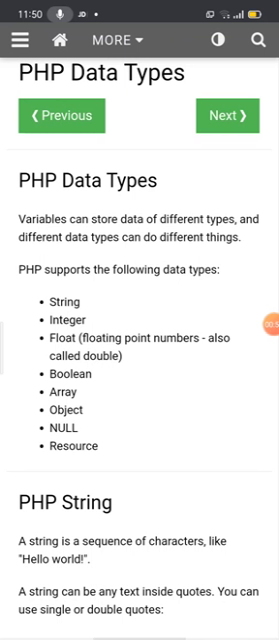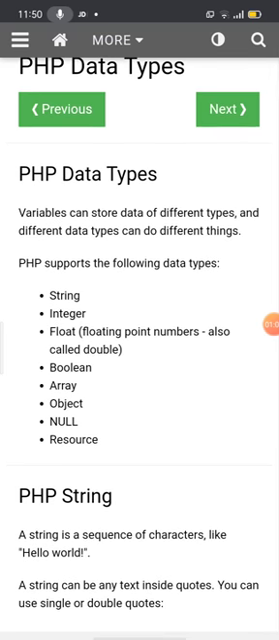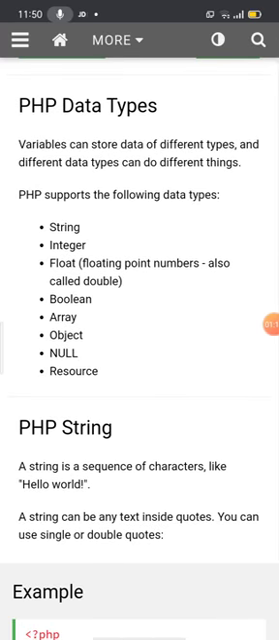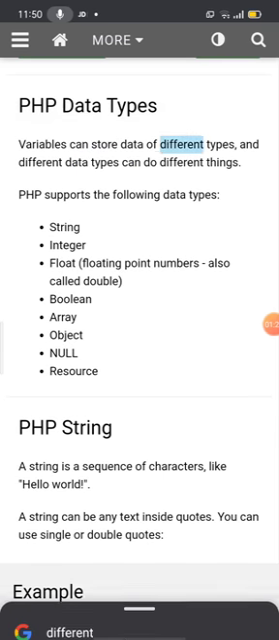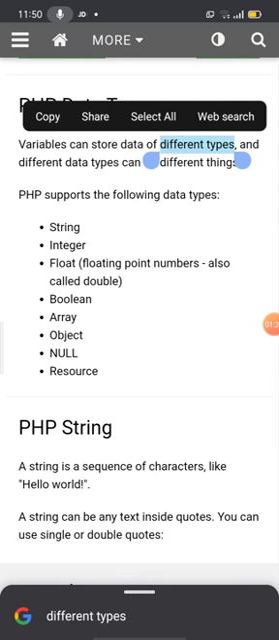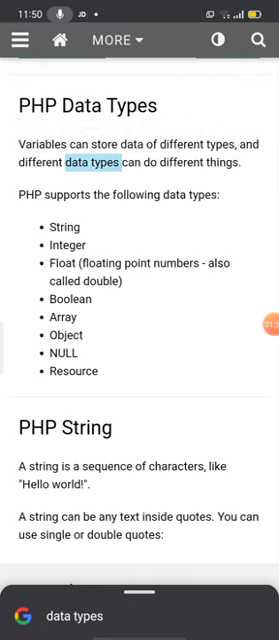Today we are going to deal with PHP data types. We are going to revise the topic of PHP data types. Let us see what you can use inside these data types. First of all, whatever variable you are storing for your data, a variable can store data of different types. Whatever variable you use for your data purpose, it can hold various different data and different data types.